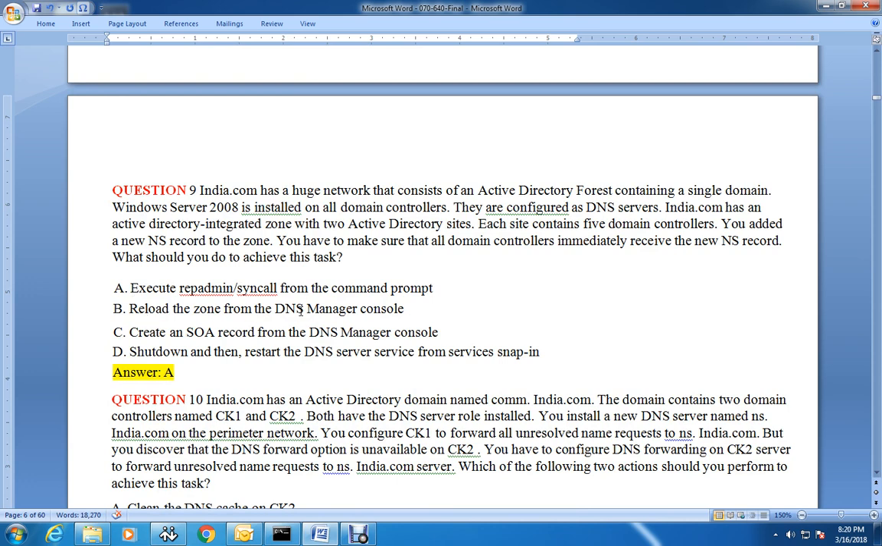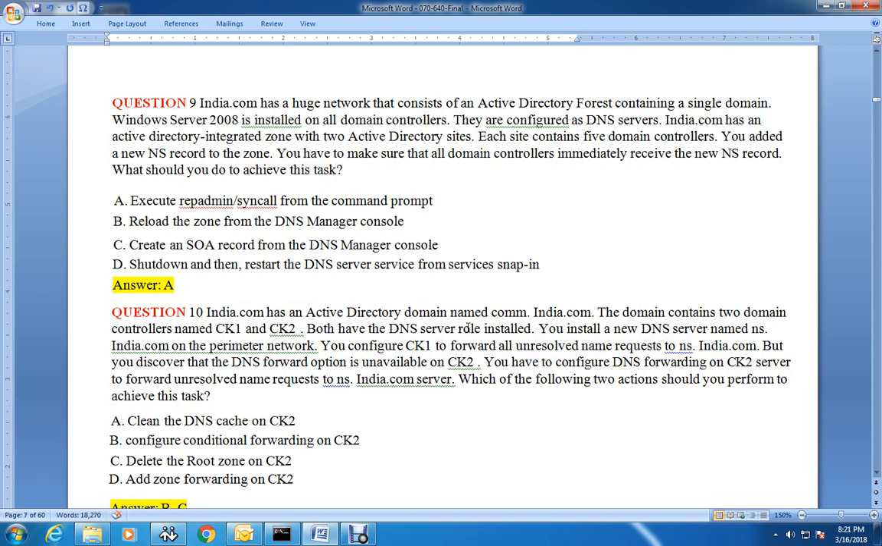Execute repadmin /syncall from the command prompt, or reload the zone from the DNS Manager console, create SOA records from the DNS Manager console, or shut down and then restart the DNS server service from the services snap-in. So guys, you need to run this command: execute repadmin /syncall from the command prompt.